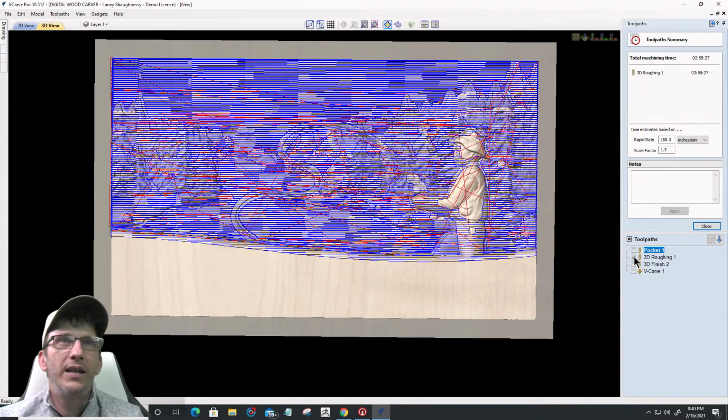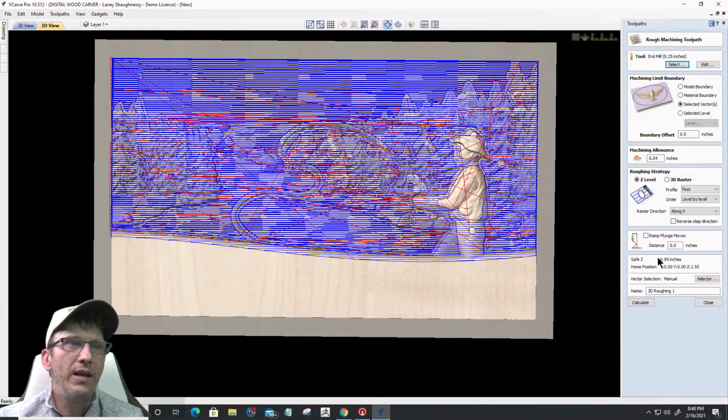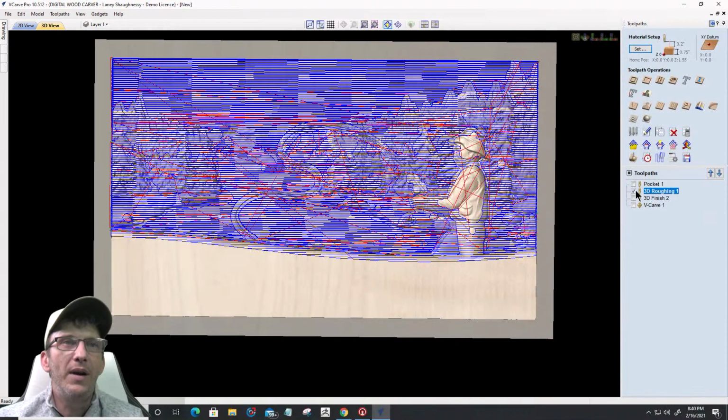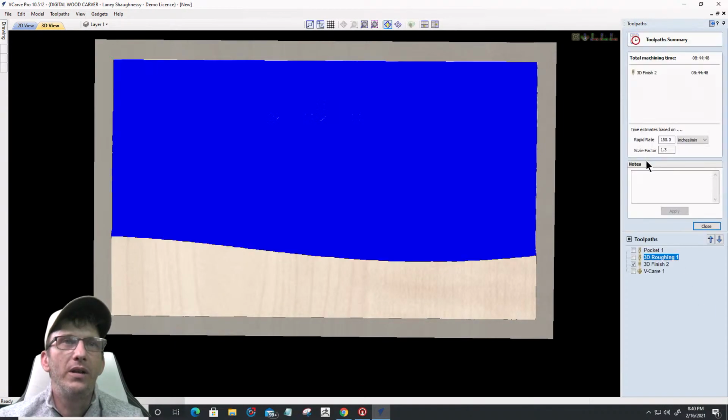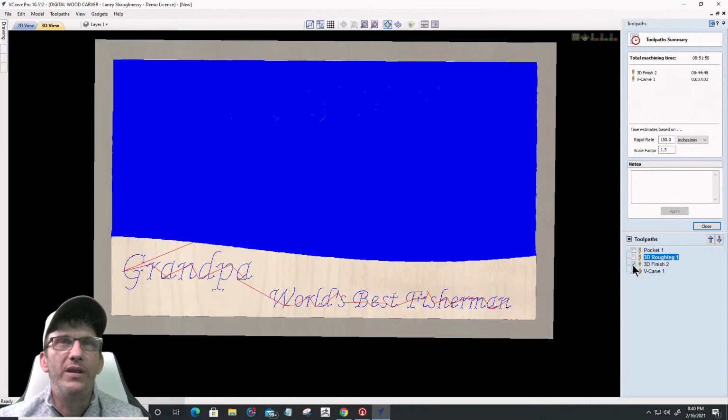My rough cut is going to be 2 hours and 58 minutes for that rough cut toolpath. Let's make sure that on that rough cut toolpath I am doing a Z level raster. Very good, along the X. Great. And then my finish cut is going to be the longest one. It's going to take about 8 hours with my bit. And then my VCarve about 7 minutes.